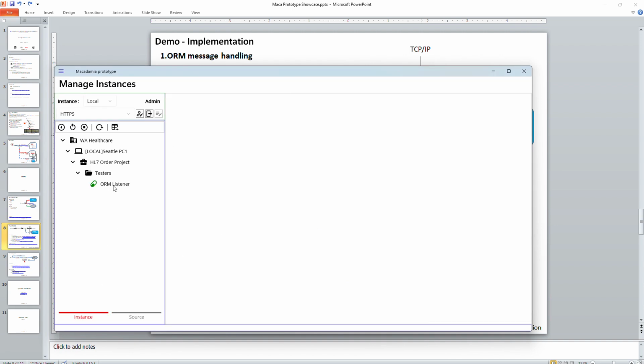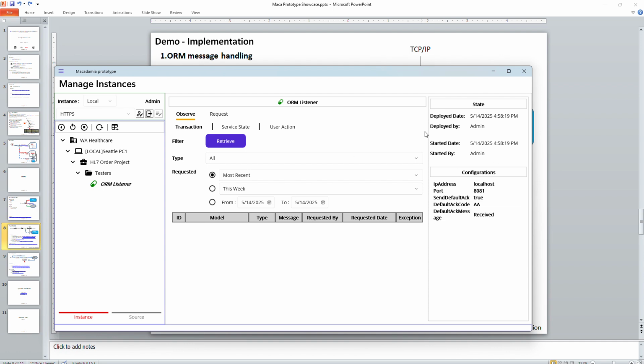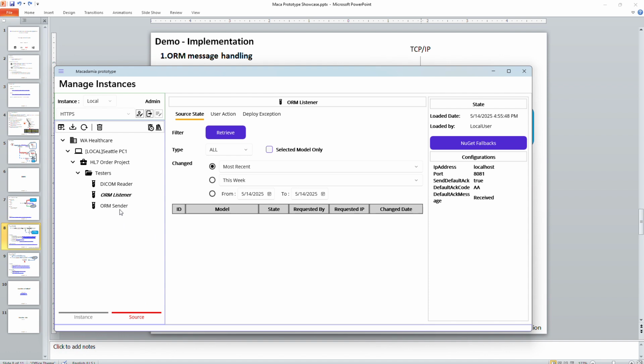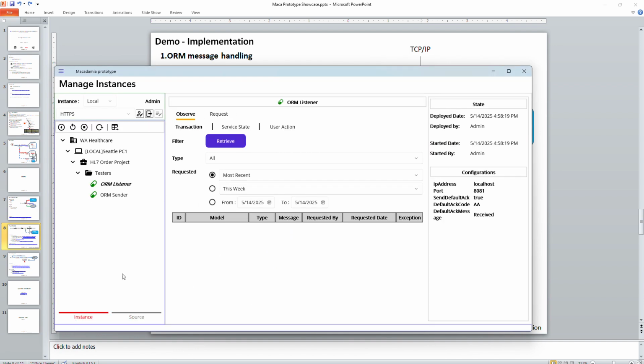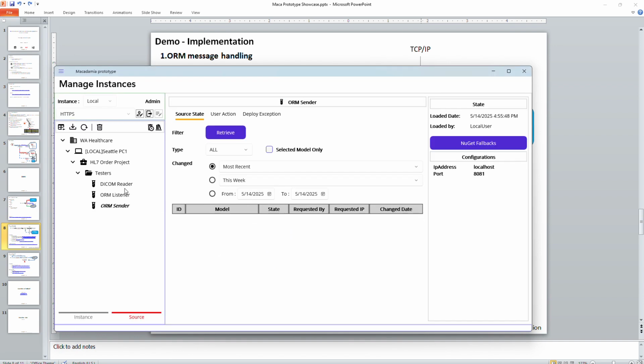And this is deployed. Okay. And then it is ready to receive the order message. And the second thing is to load the client, which is order sender. Okay. And the last one is icon reader.